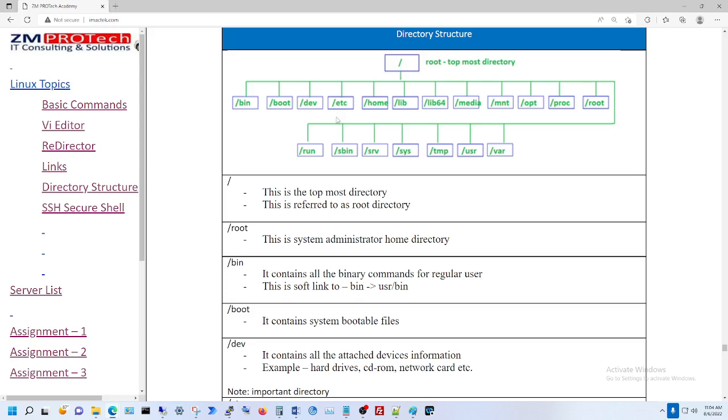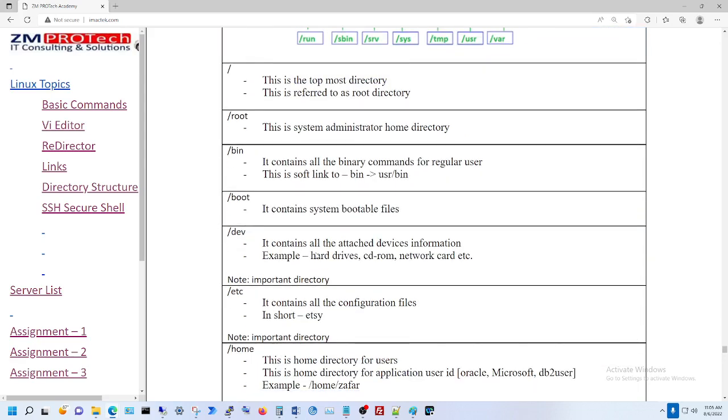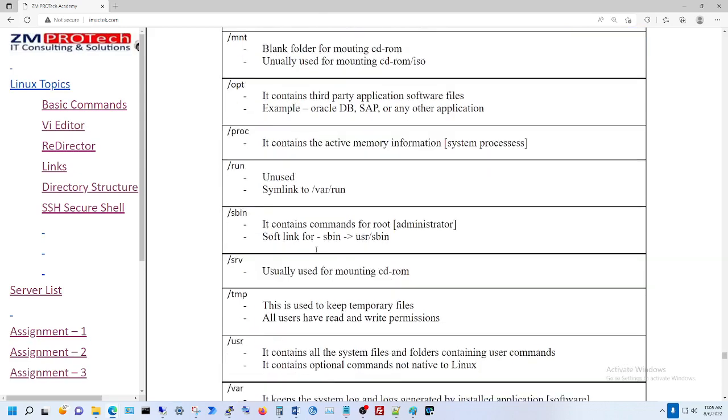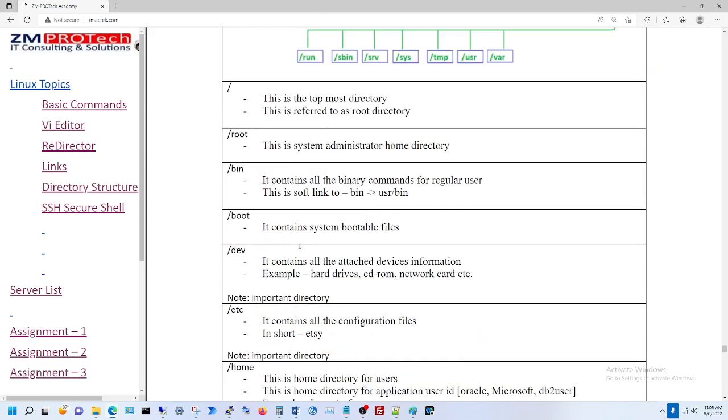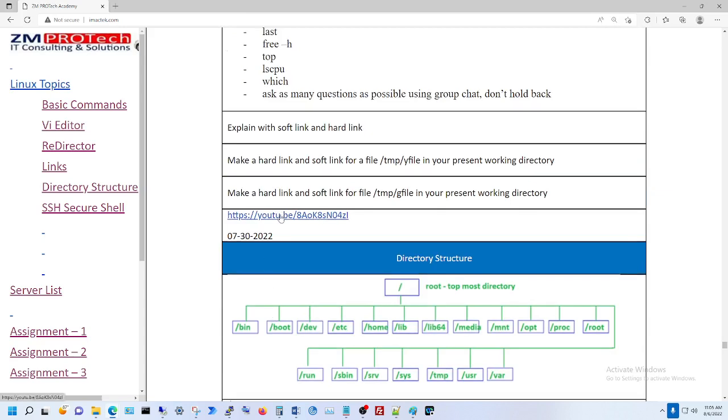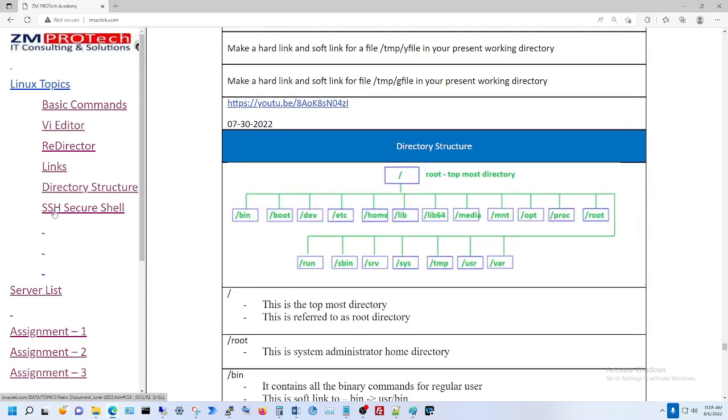Okay. As a root user, you have the power to delete any of these files or folders here, and you've got to be a little bit careful. If you end up deleting something wrong, then the system is not going to perform well, and it will cause a lot of problems. So as a root user, you have a lot of responsibility to take care of this.